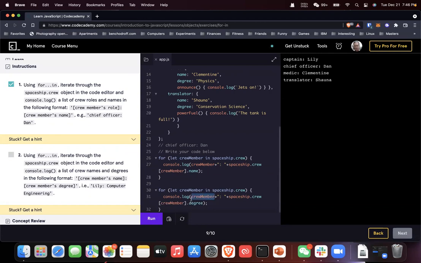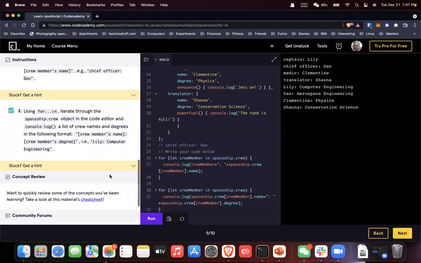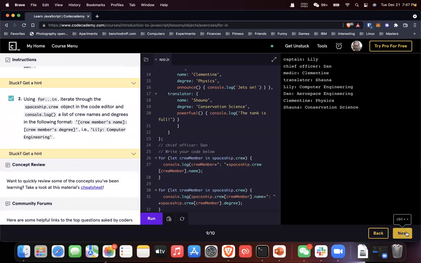But that's wrong. Remember, crew member is just going to pull out their role. So we need to do the same thing over here of spaceship.crew and say what we're actually trying to get at the beginning here, which is their name. Crew member.name. Now we can see Lily is a computer engineer, Dan is an aerospace engineer, et cetera, et cetera. Next.